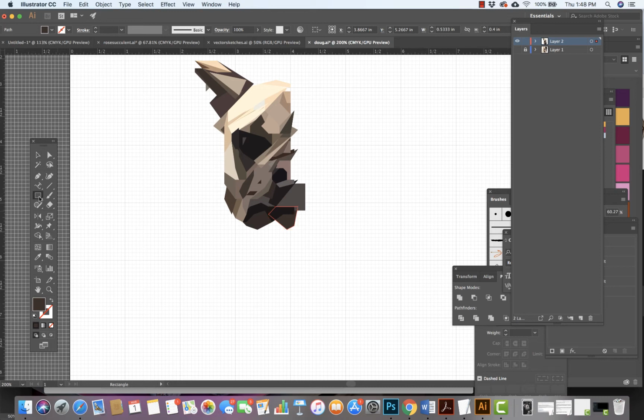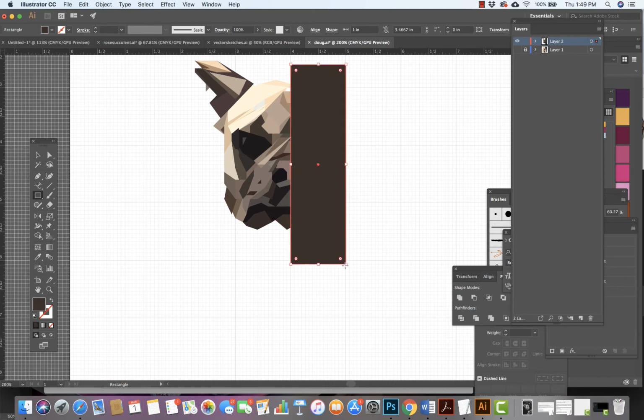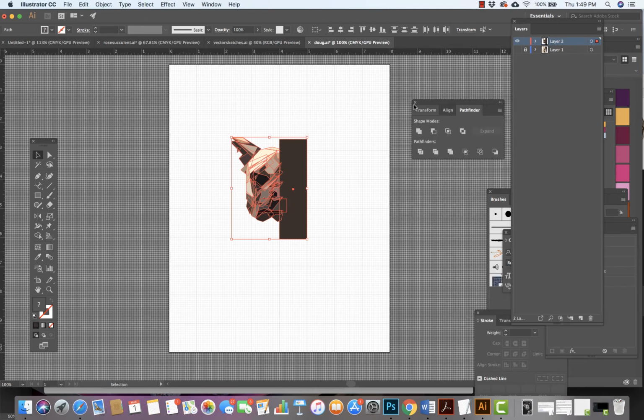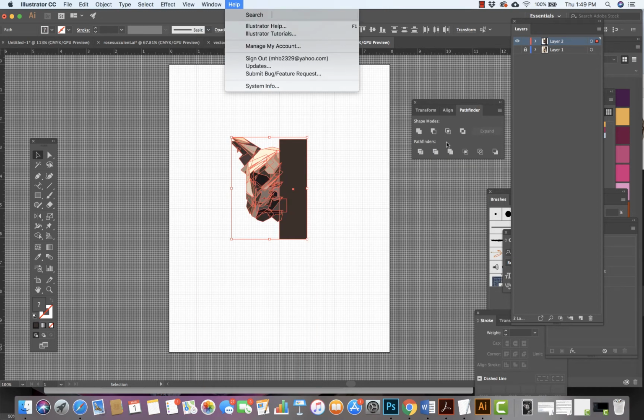So what I'm going to do is grab a rectangle, and I'm going to draw a rectangle that's going to line up and cover up this piece all in there. I'm going to deselect this, go in a little bit smaller, and then I'm going to select all of this just like so, and I'm going to open up my Pathfinder tool. If you do not see it, you would go to Window to Pathfinder.